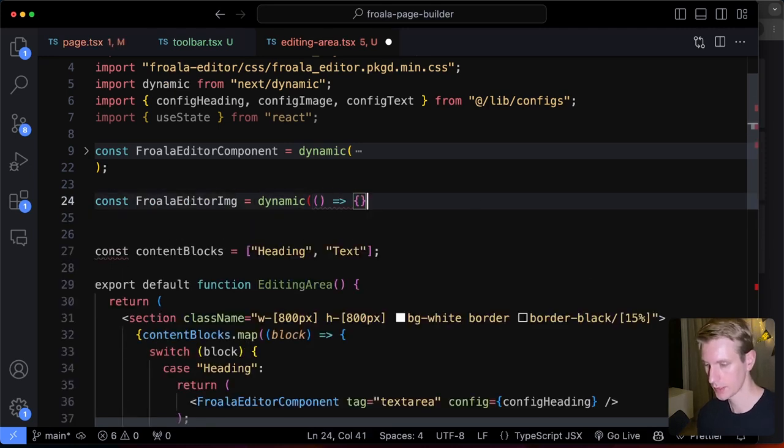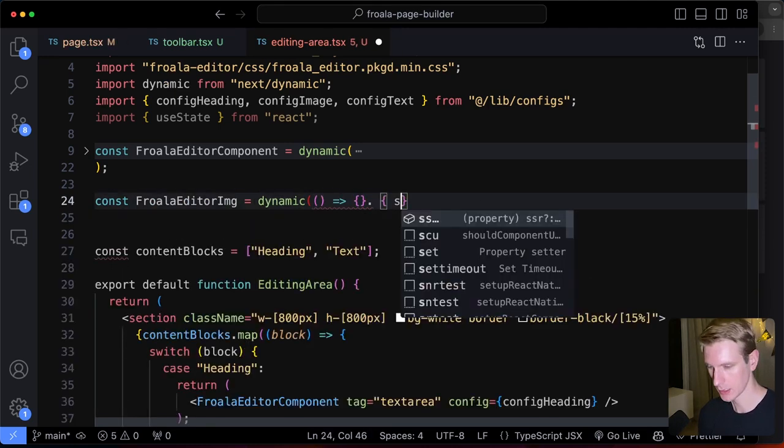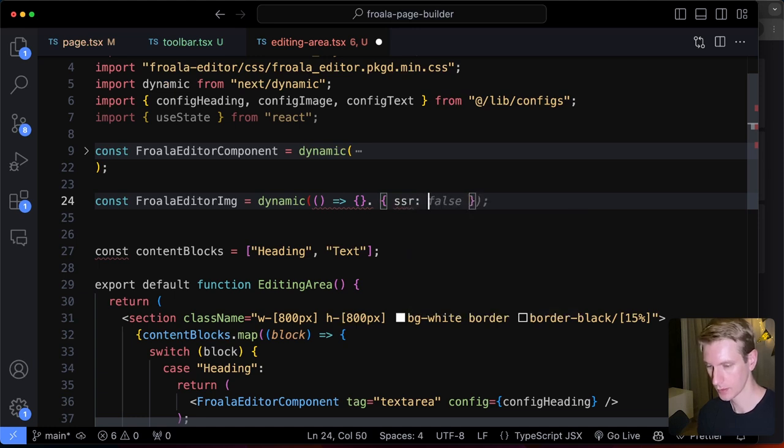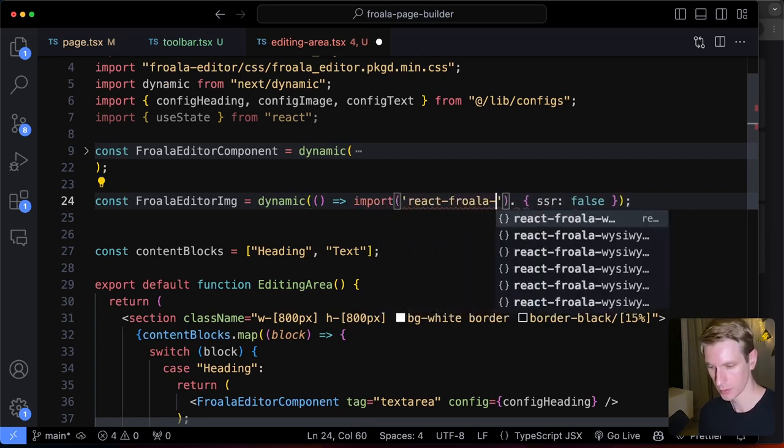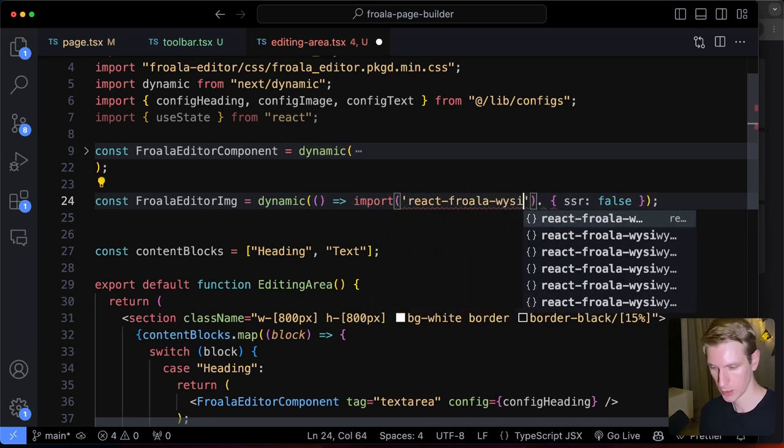So you need to specify a function here, and we'll say don't server-side render this. And actually it's a one-liner, so we can just leave that off. And we can import from React Froala WYSIWYG, what you see is what you get.